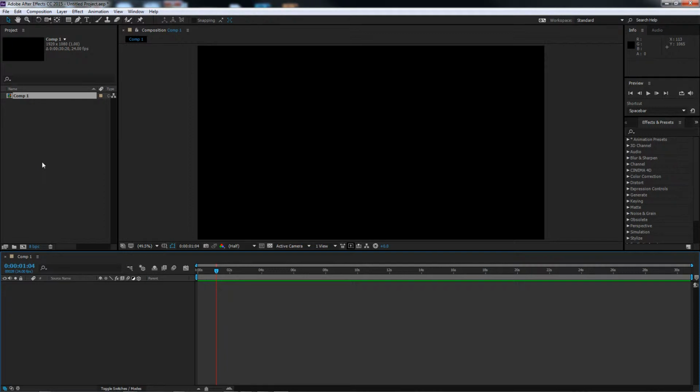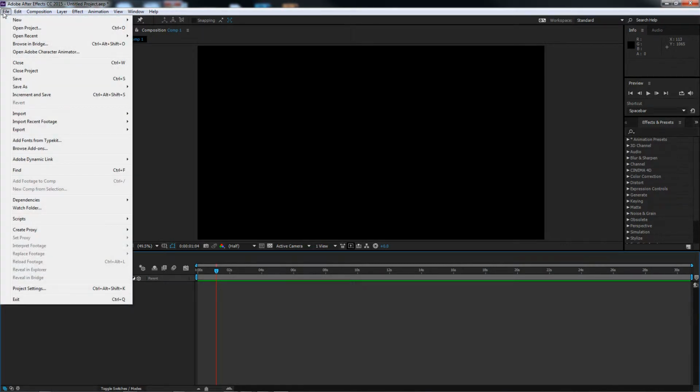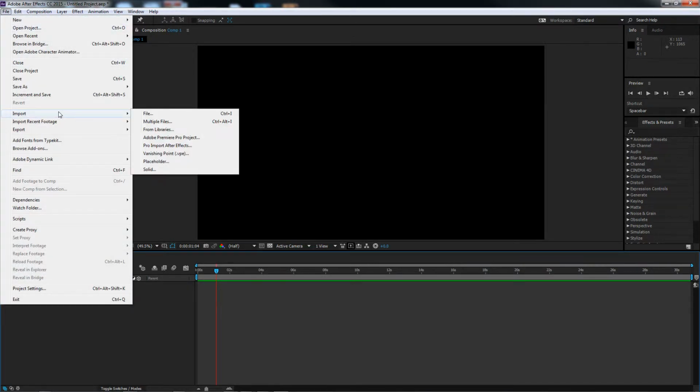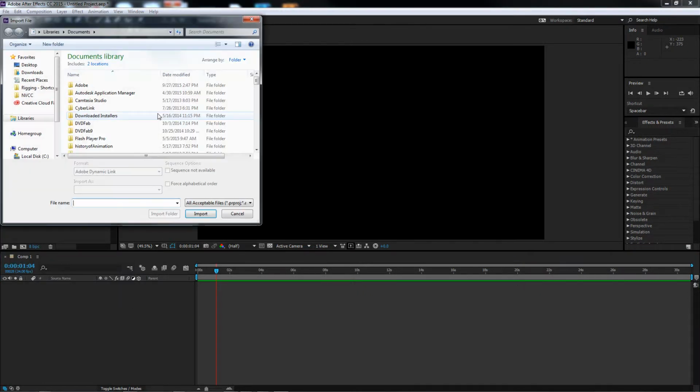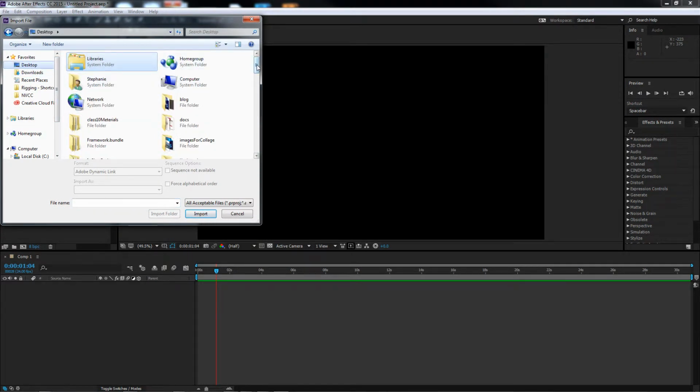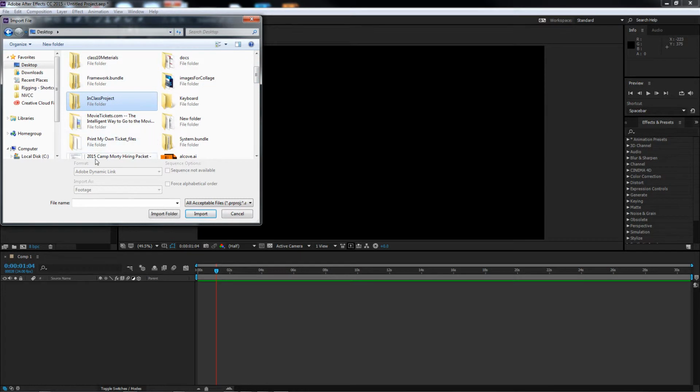But when it comes to After Effects, we're usually importing stuff. So I'm going to go ahead and do File, Import. And even if you're importing multiple files, just go File. And where did I put it? I put that on my desktop. Here we go. In class project folder.